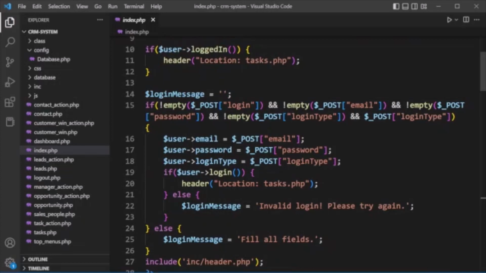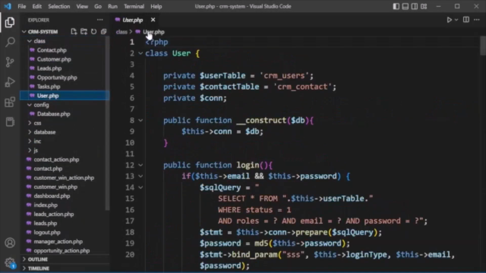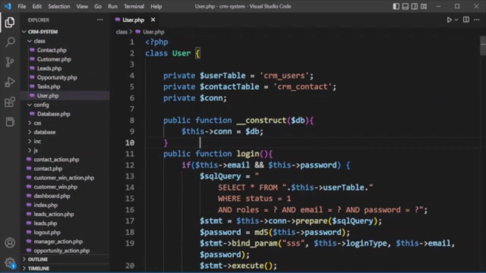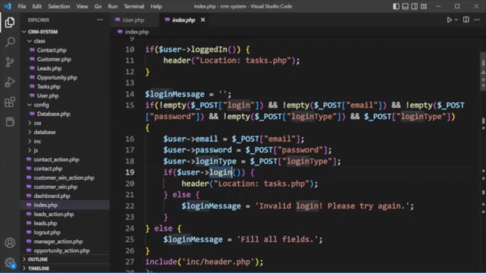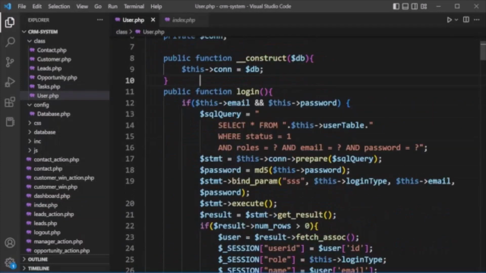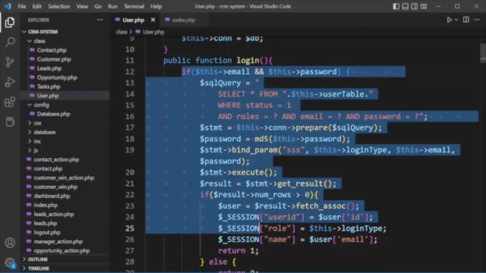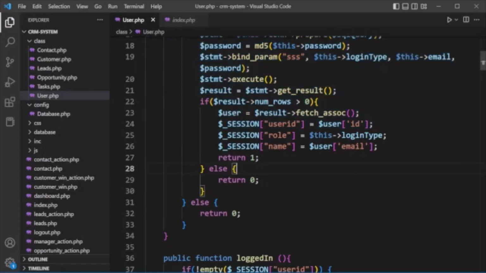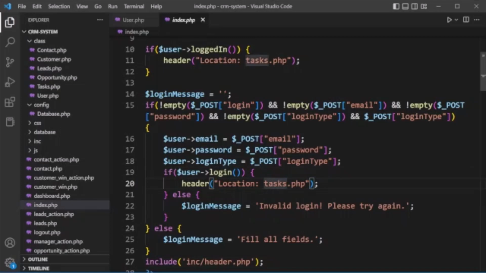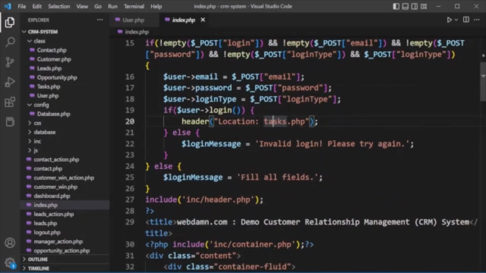When the form is submitted, we are checking the login form details and calling the method login. This is from the user class. Here we are calling the user class, in which we have the method login. Here we are handling the functionality for login, and if the login is successful, we are storing the details in the session: user ID, role name, and then we move to task.php. So after successful login, we are redirected to task.php.